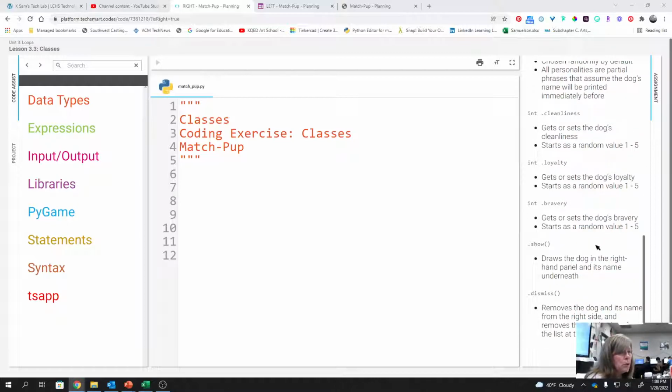Methods. How will we use show? What do you think .show is going to do when you put that in as a method? Yeah. It's going to put it in the right-hand side. That's where the show comes in. What about the dismiss? What is dismiss going to do? Yes. It'll erase the dog and the name and it continues the while loop. It's kind of like using continue.